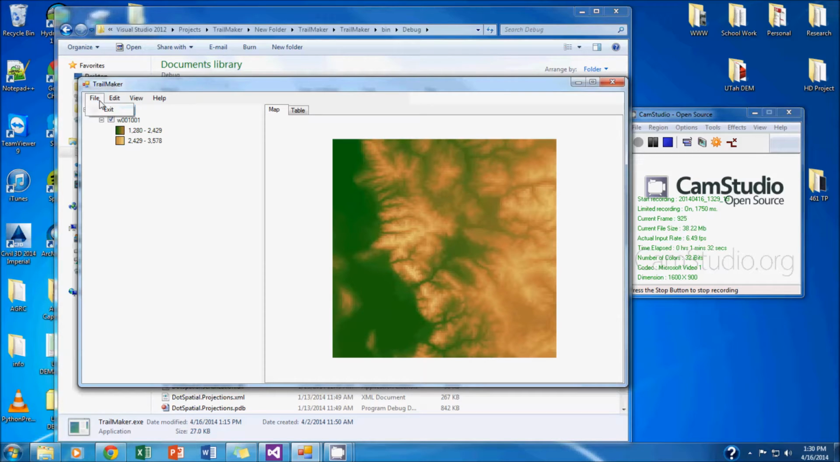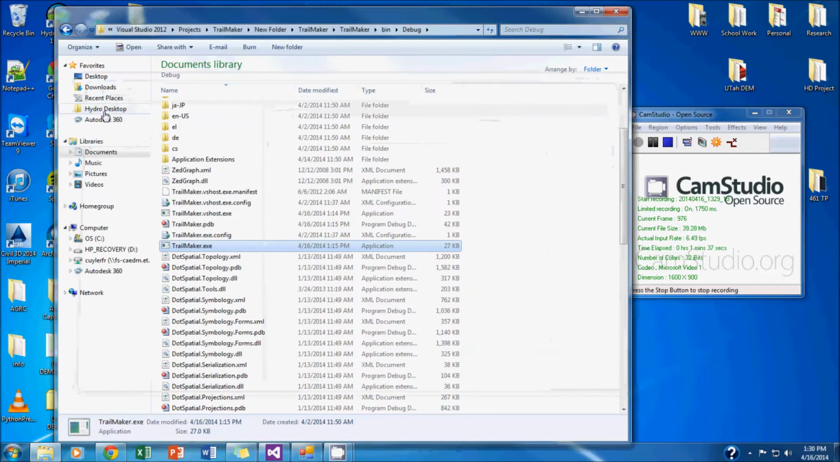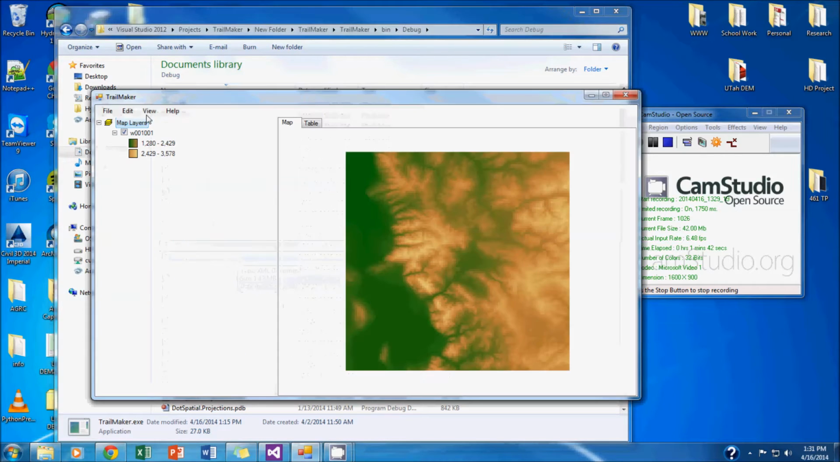File, all we have there currently is the exit tab, which, as you can imagine, exits the program. The second one is edit. Here is where we can add layers. You can add any kinds of layers, like a DEM, which we already have automatically loaded. Here is the mostly Utah County DEM. But you can also add shapefiles and any kind of layers there.